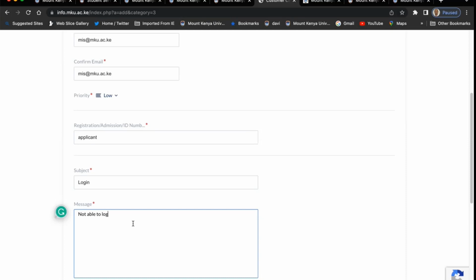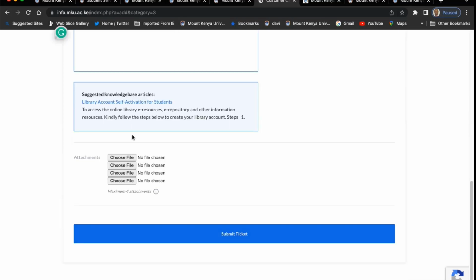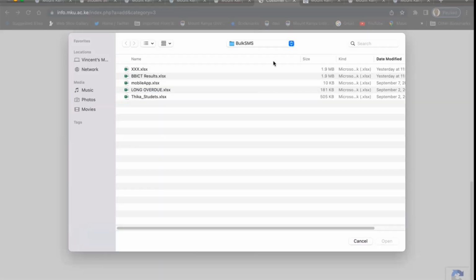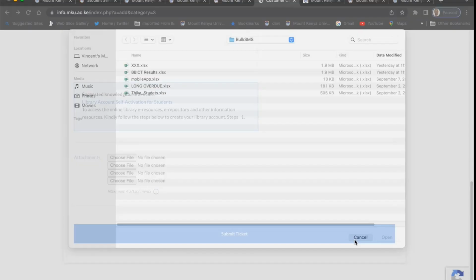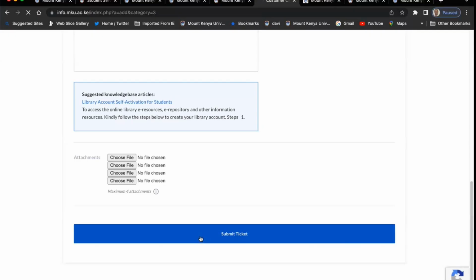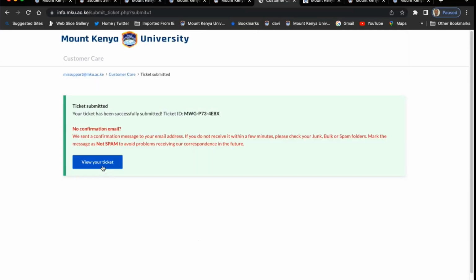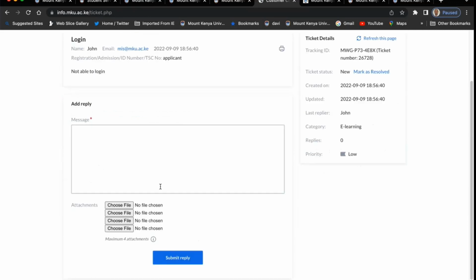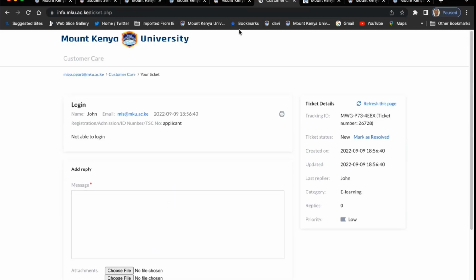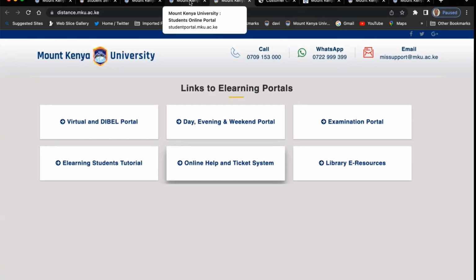So you make sure you give your admission number as it is. In case you want to attach a screenshot, you can attach it from here by clicking and locating the screenshot. And then you submit the ticket. Our team will look at that ticket and respond to you. The ticket has been sent, and you can always view the ticket and the response that our team will give once they work on it. Within a day or less than a day, that ticket should have been responded to.